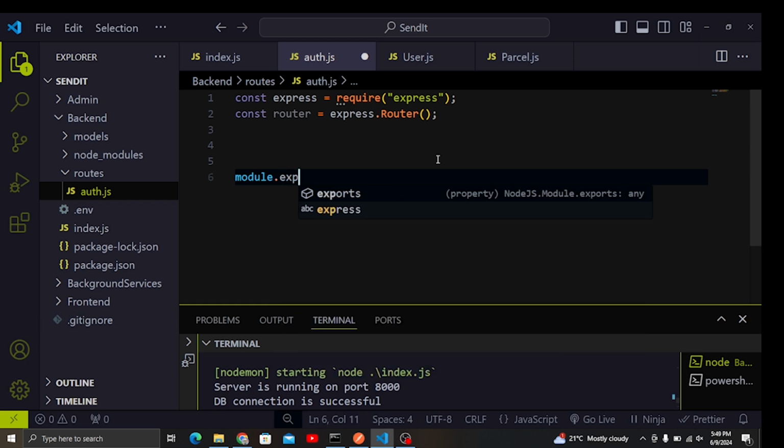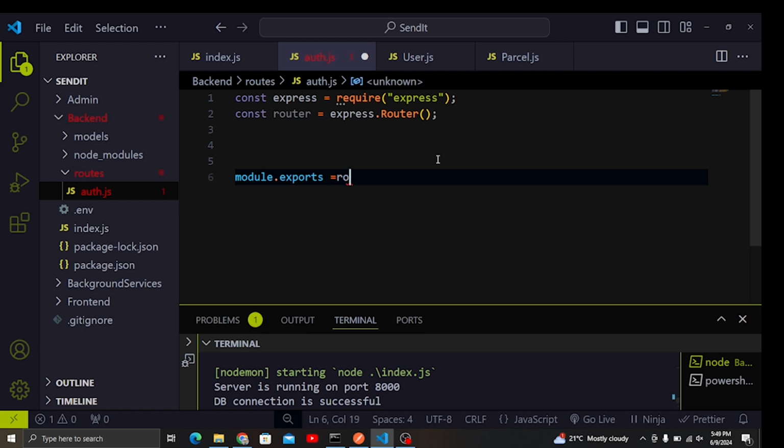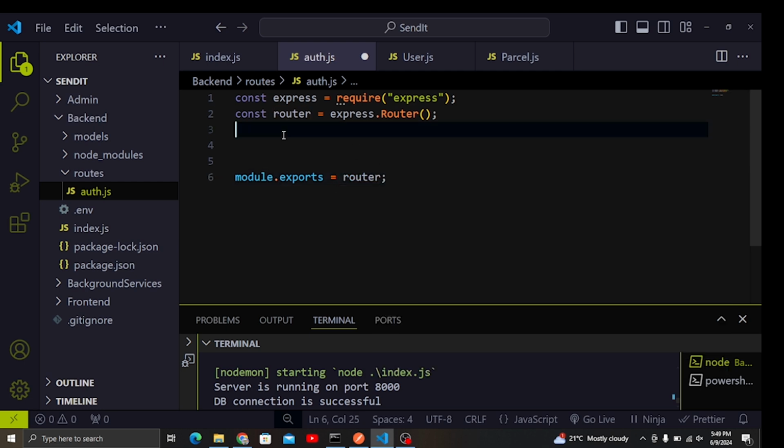So module.exports, and here we are going to be able to export it. So let us do module.exports and then export that router, because I know I can forget. So let's do that first.